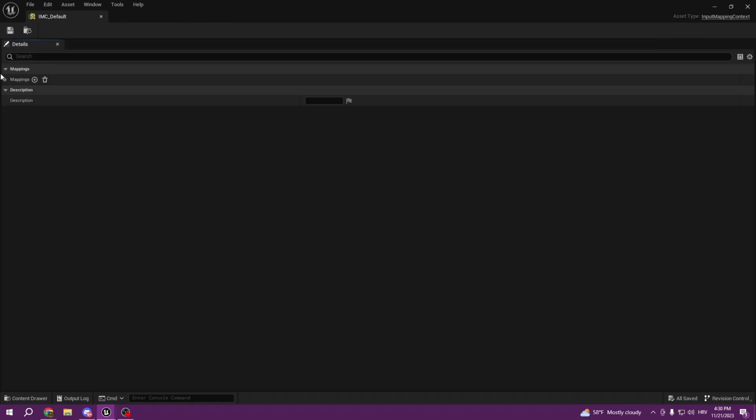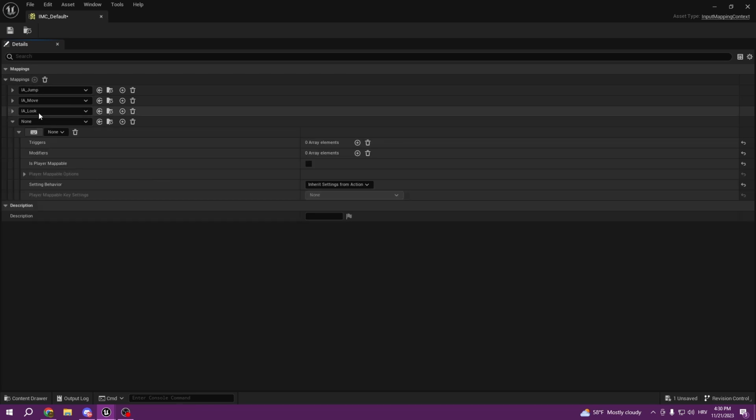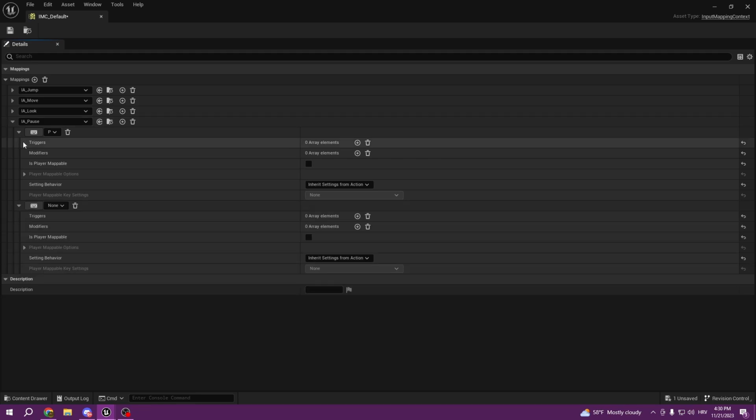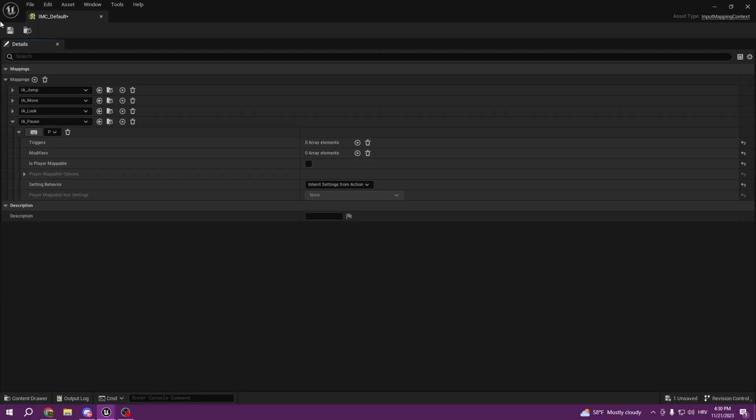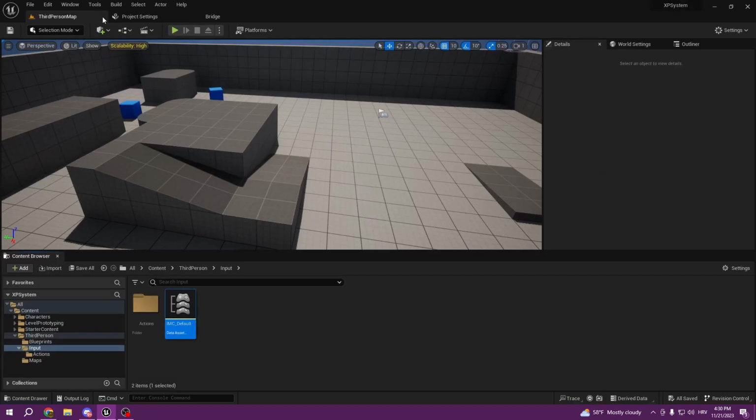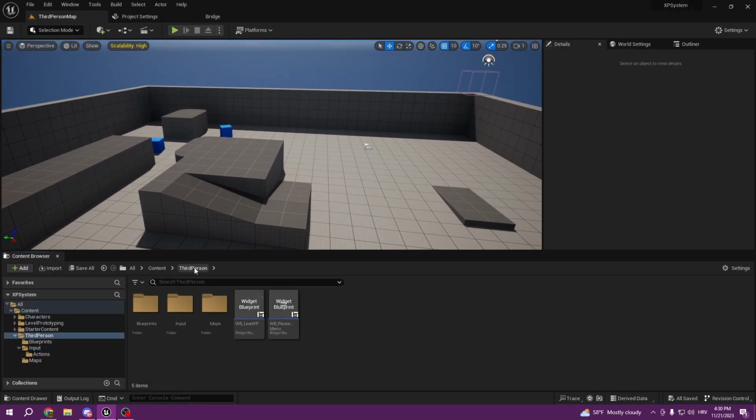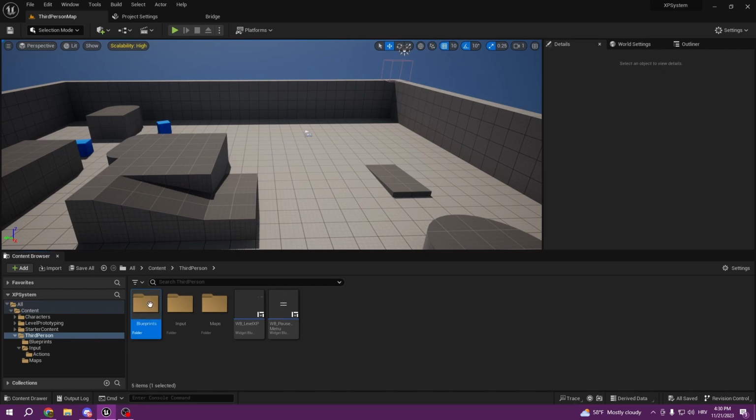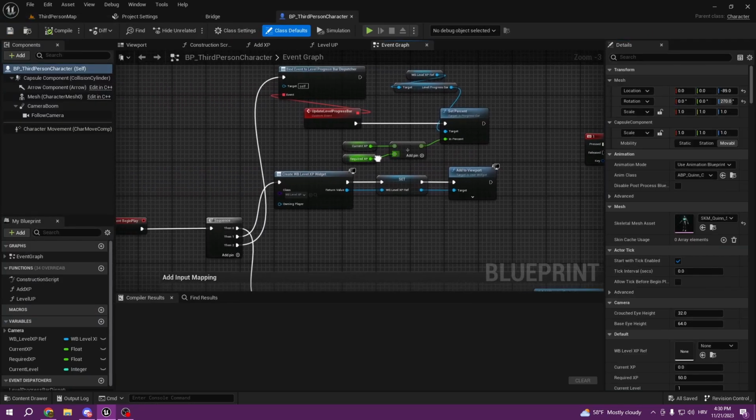Go to IMC and add IA pause. And let it be P. You can also add more, but for the sake of this tutorial, if you want to add more, you can just go ahead like this and press, let's say, escape, but I don't want it right now. Okay, save, leave. Okay, so now all that is left is to go to our third person character.